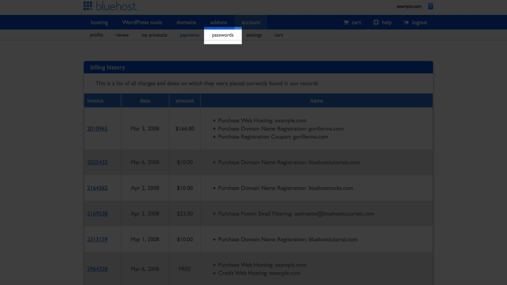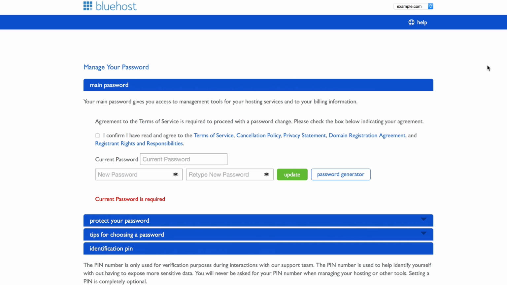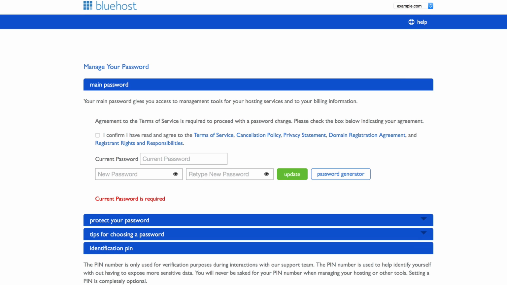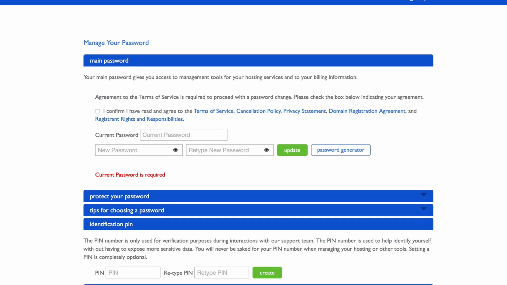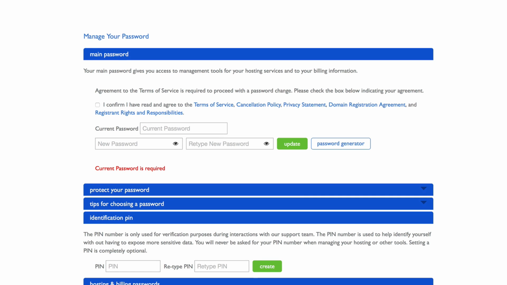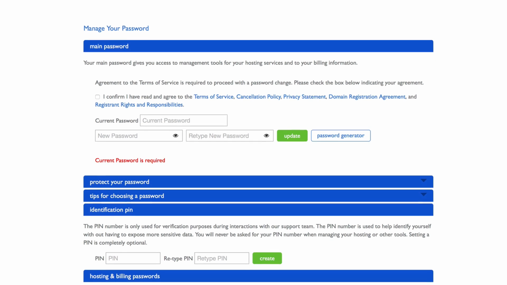Next is Passwords. This is where you can reset your passwords for your hosting account. There are 3 different passwords that you can set here: the main, the hosting, and the billing passwords. The main password will give you access to all of the management tools for your hosting services and your billing information. It gives you access to everything.